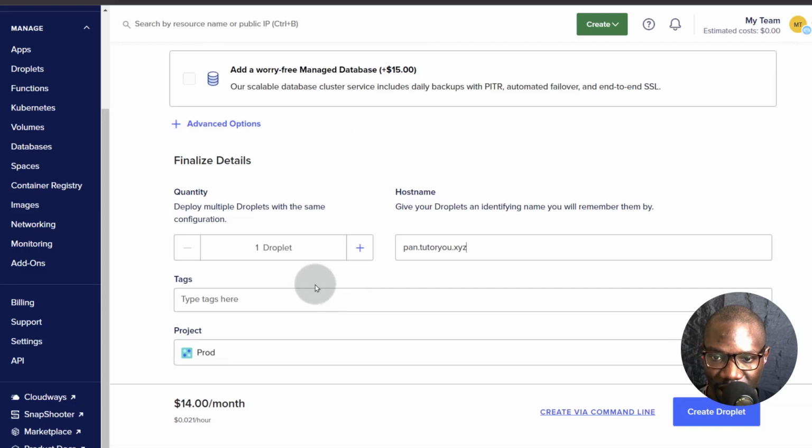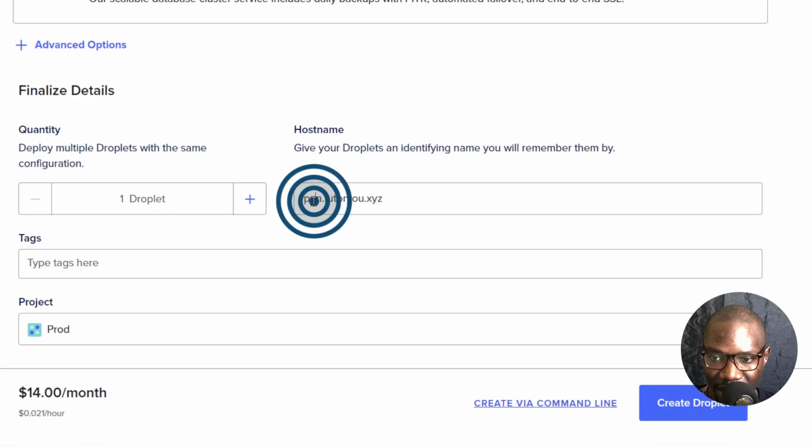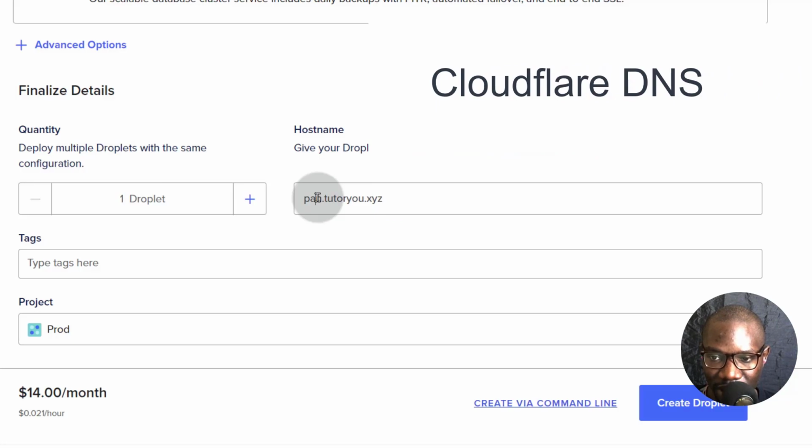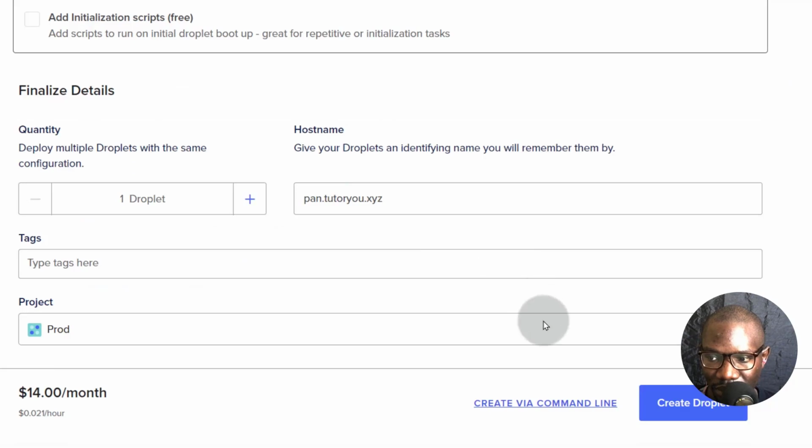And something else here on DigitalOcean, I can just put in my host name, and that's going to get added as the host name on the server. I can use this to log into my panel after installation, as long as I've set up the A record for my DNS, and I will set that up in Cloudflare. And I will create my droplet.